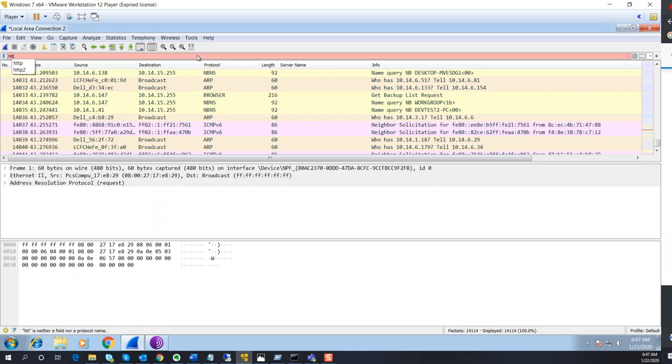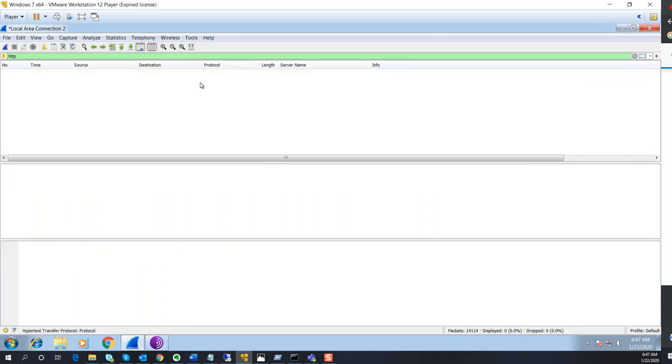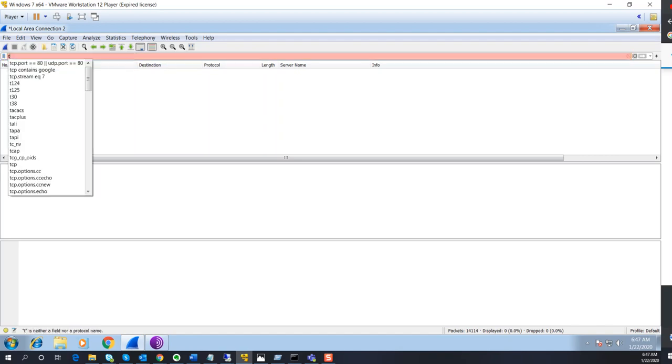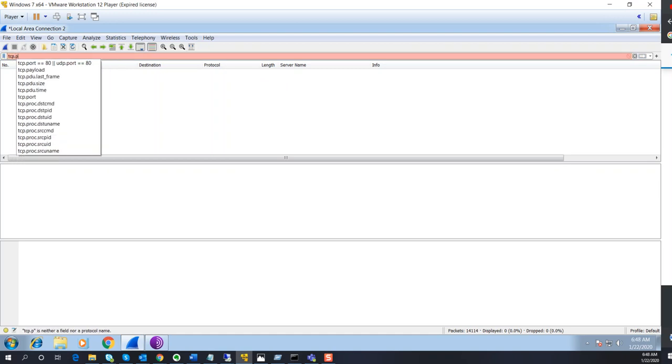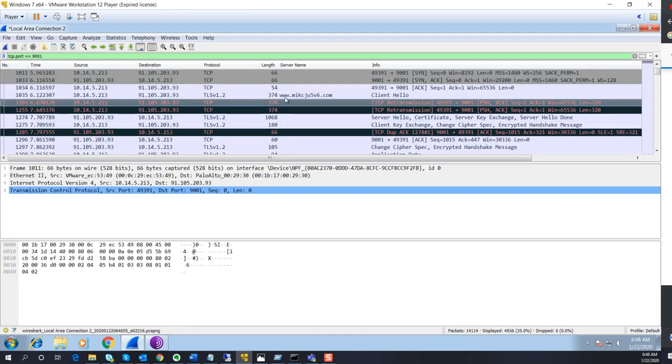Now let me first see if I can go to HTTP and see. So see, no data for HTTP on port 80. This is the beauty. The normal browser was sending the data over HTTP. However, Tor doesn't do that. So let me see if Tor uses some special port. I'm going to use tcp.port equal to 9001. This is the port which Tor uses.